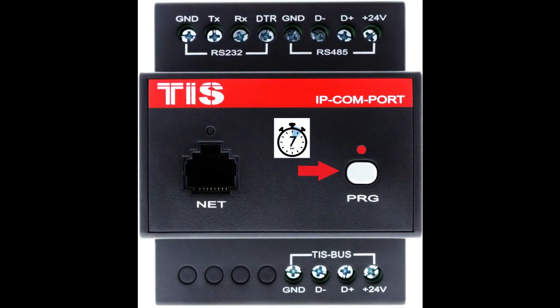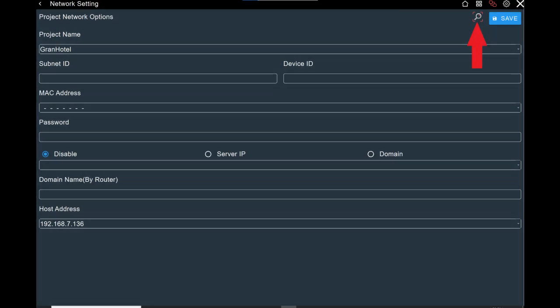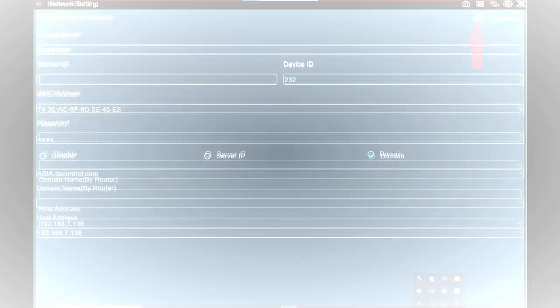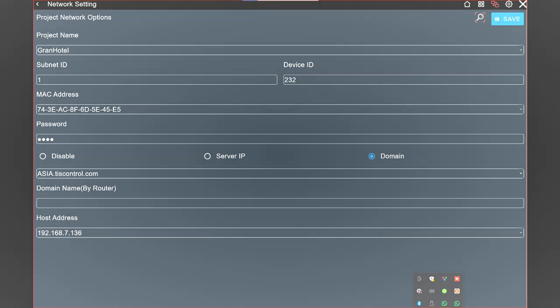For automatic detection, press and hold the PRG button on the TIS gateway for approximately 7 seconds. In the application, select Search. The application will automatically locate the gateway and retrieve its configuration information. Once detected, the gateway details will be populated automatically.